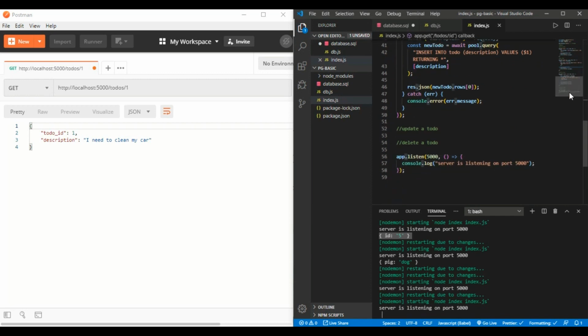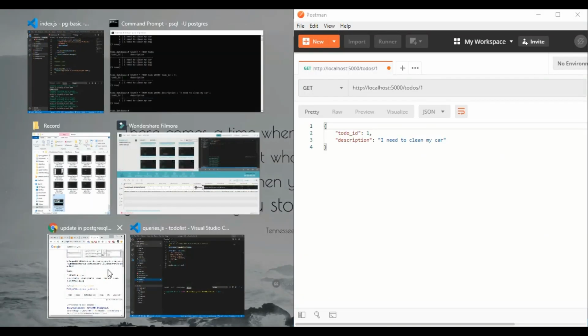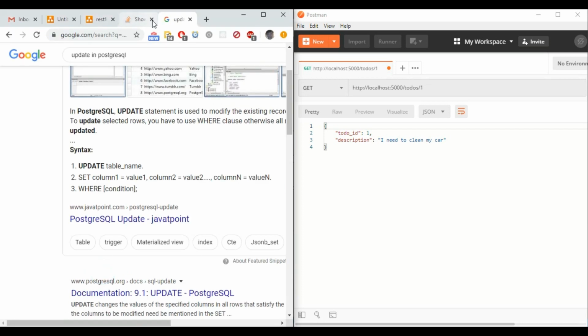So the hardest one is probably going to be update a to-do. That one is probably the most different, and I can just show you in the diagram how exactly it functions. If I can find it. There you go. I have it right there, but I think it's better if I just put it in the diagram.